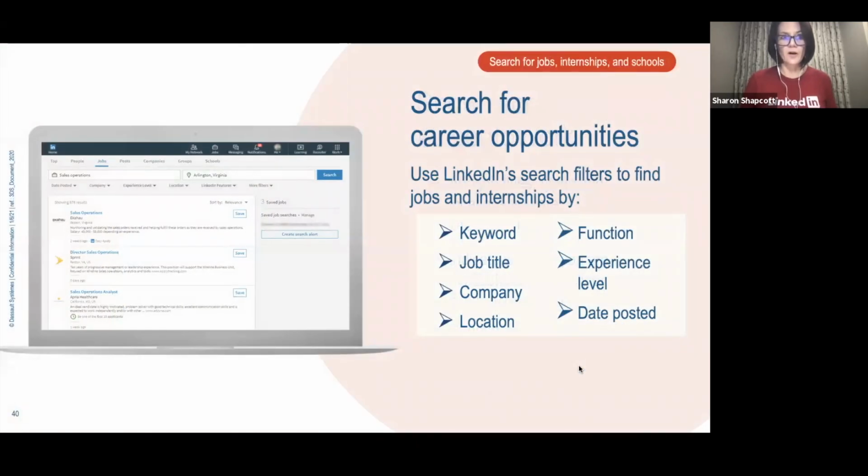Now, when you're in the job section on LinkedIn, this is where you can start to search for those career opportunities. There are different ways that you can filter the database to find those jobs and internships. You can search by keyword, by job title, by the company, by location, even by function or experience level, or the date the job was posted.